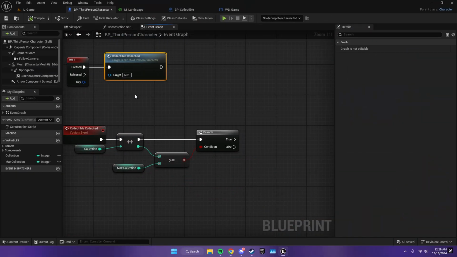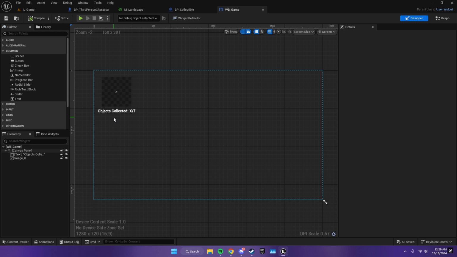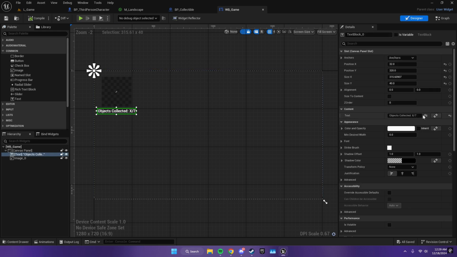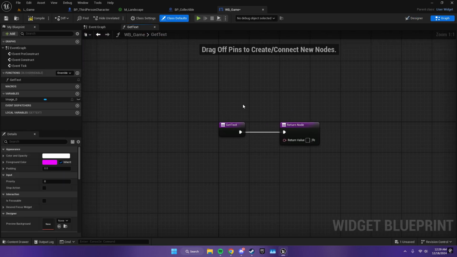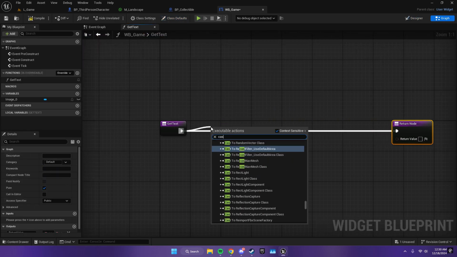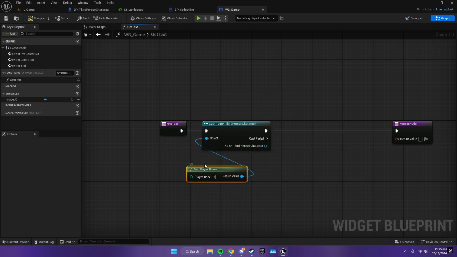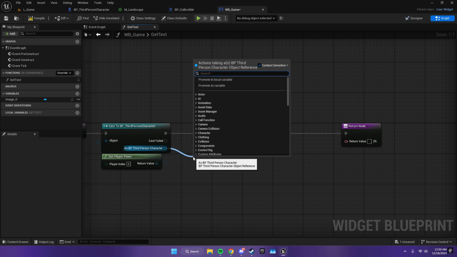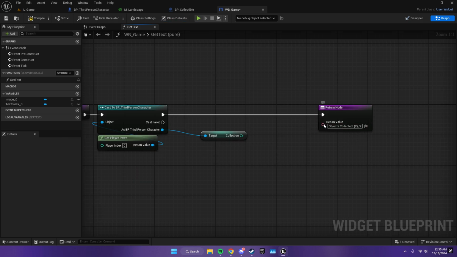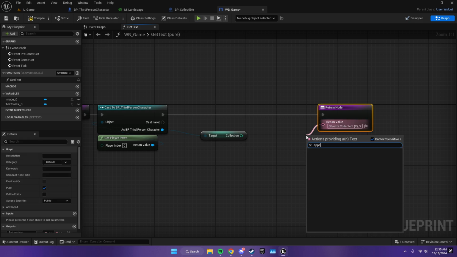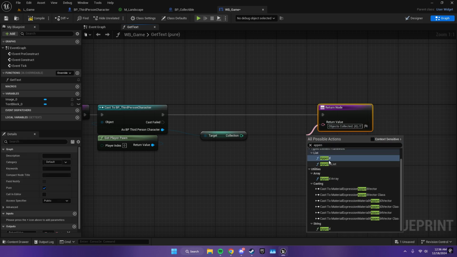Now let's create a UI blueprint or a system that will keep track of how many objects we have collected. To do this, I'm going to go to the widget blueprint and select the text on the details panel. From the text, I'm going to click on that little icon and create a binding. In here, I'm going to cast to my third person character and hook a relatable target or object like get player pawn. From the as third person character, I'm going to get collection number.